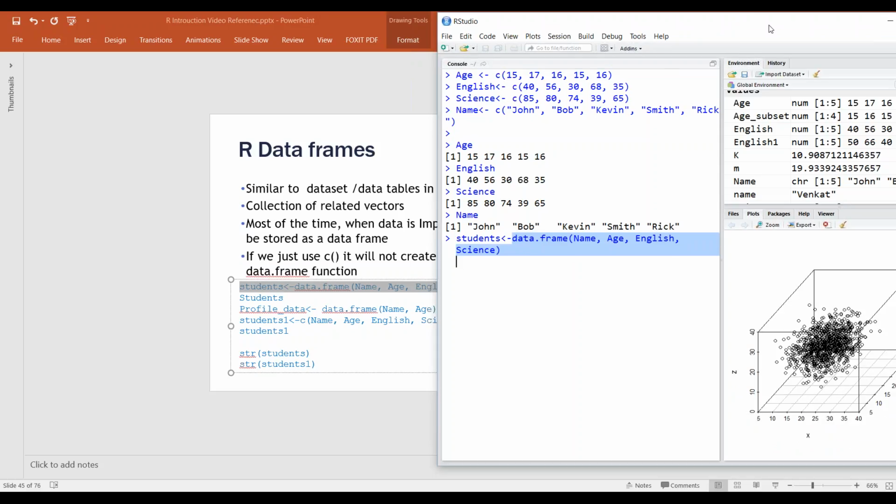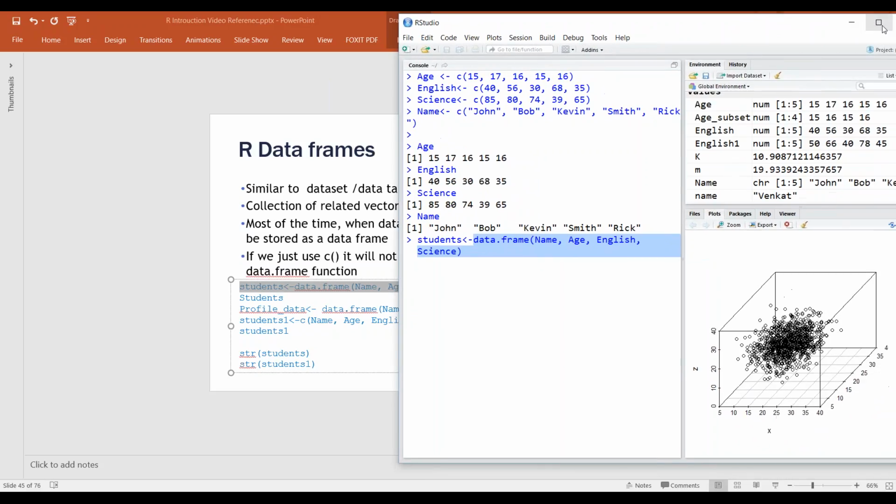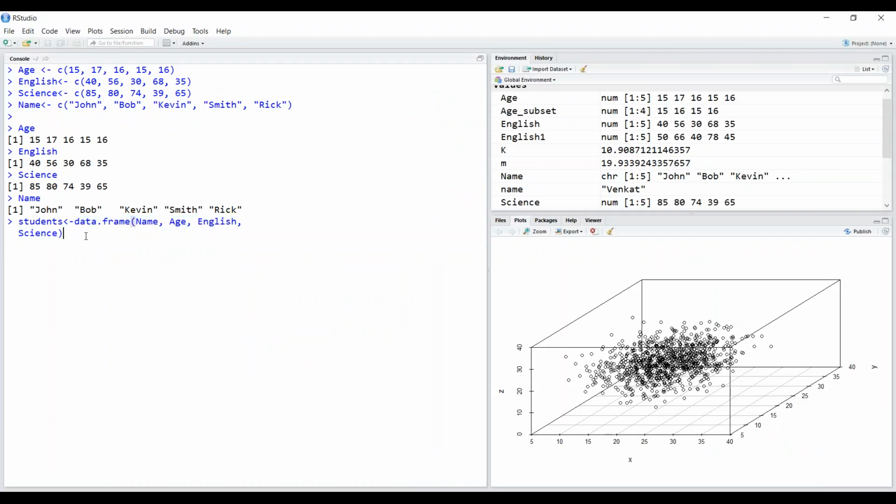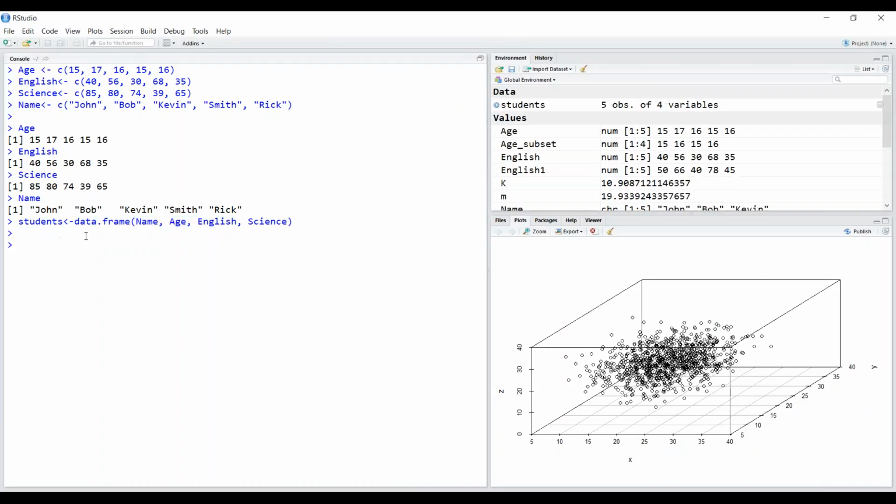We are storing it inside a data frame name called students. Okay, so the students data frame is created. Can you see that? The students data frame is created here, right? So I have age, English, science, name. These four are the vectors. Using those four vectors, I am creating a data frame. You can see the students data frame. You can print it as well.